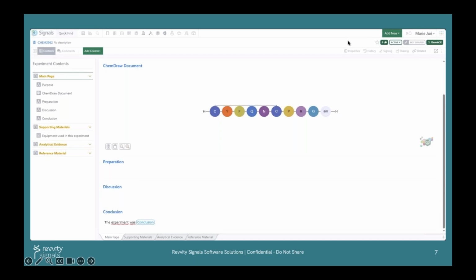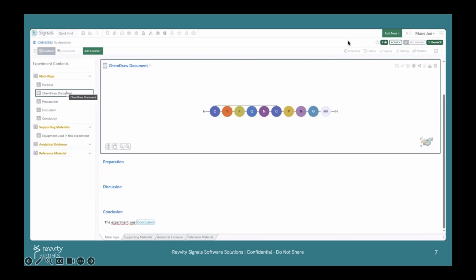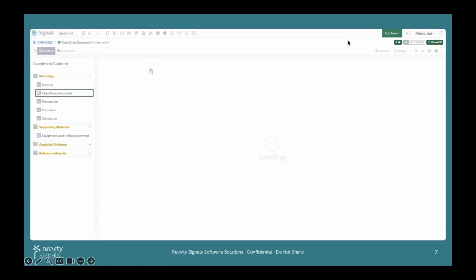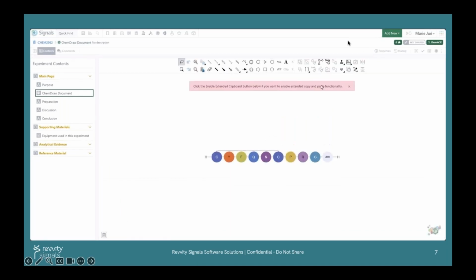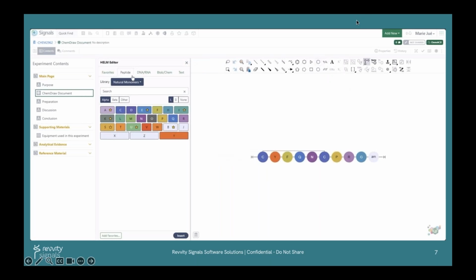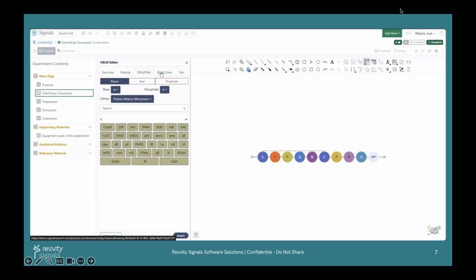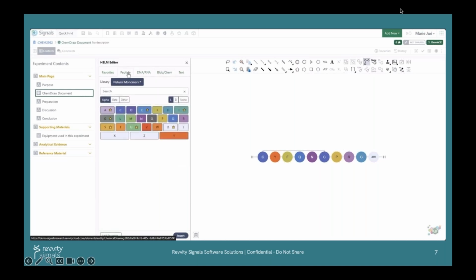The Helm editor is now available in Signals Notebook and can be accessed through ChemDraw entities in an experiment. The Helm editor opens a tab on the left side of the drawing interface, providing access to various types of monomers and libraries. You also can see different color indicators and shapes have been created according to the polymer type and different monomers, aiding users to easily visualize the entity structure.